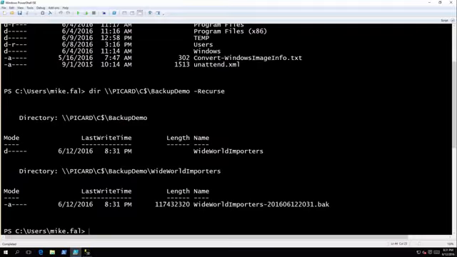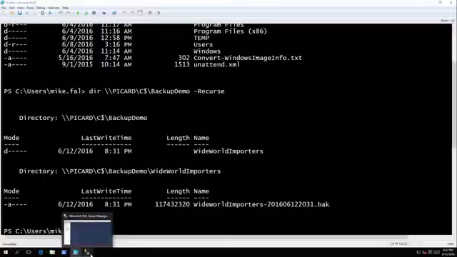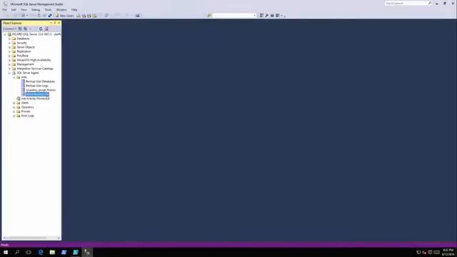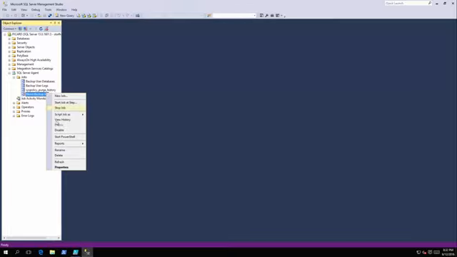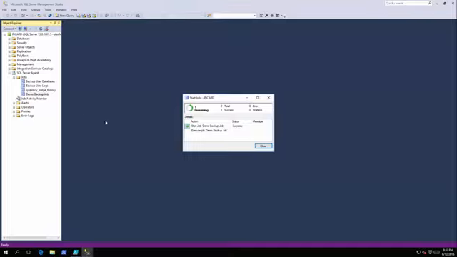Within that directory for Wide World Importers, we now have a backup file with a unique date timestamp of 2016-06-12-2031, or 8:31 in the evening. It's pretty straightforward, pretty nice. So if we run this again now, because we have that file cleanup, we should still only have one backup file, and it will be the most recent one.